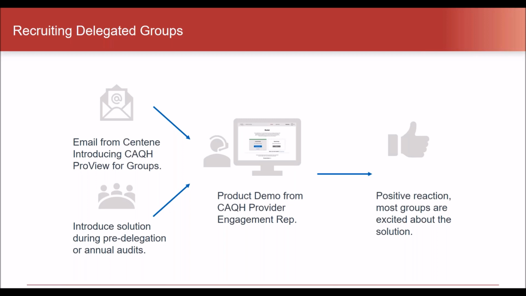What we started with essentially was that I would introduce CAQH to the groups and the organizations, just providing my contact information. We sent an email out to our delegated groups introducing it, and then our CAQH provider engagement rep was also involved in that email and provided a demo for our groups. The initial reaction from the groups that were able to see the demo was pretty positive. They were very excited about the solution.